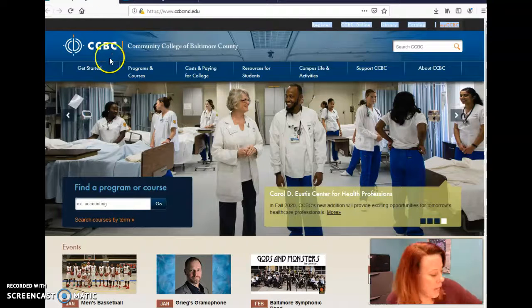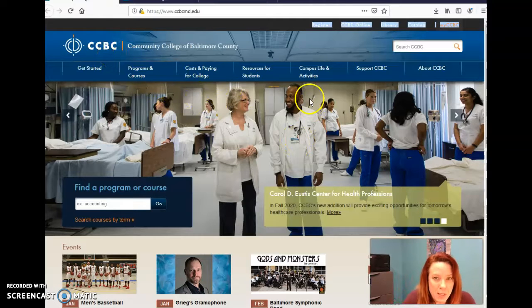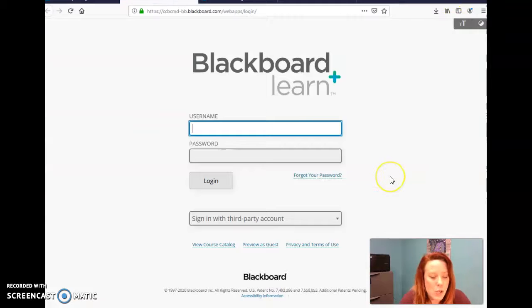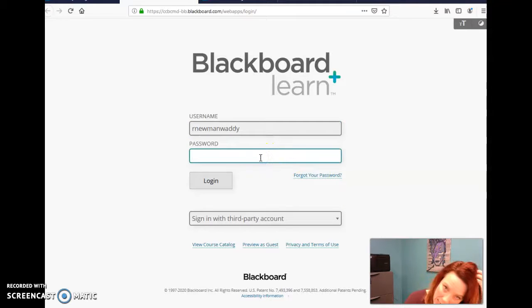Okay, so we're going to go back to this home screen and then go into My CCBC and go into Blackboard. So with this, I have a different login username because I'm an instructor. Mine is RNEWMANWADDY. And so my email address is this plus at ccbcmd.edu. Yours will be a variation of your 900 number ID. And then I have my password. So what this will do is this will bring up my profile on Blackboard.